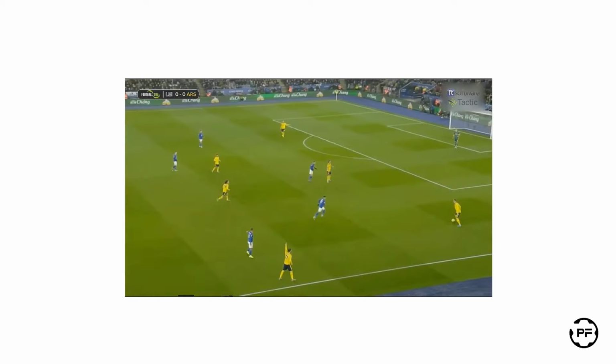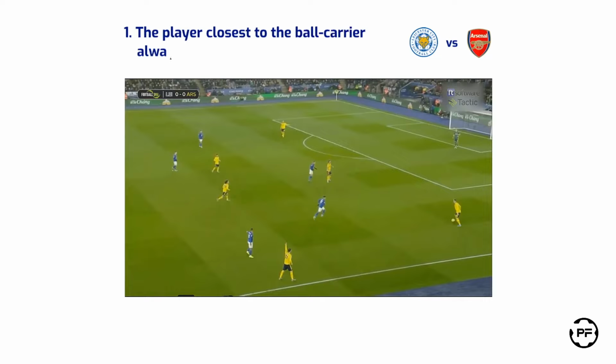Here is the snapshot where Leicester City needs to press Arsenal. Our first principle postulates that the player closest to the opponent with the ball needs to press him. Here it's very easy, and the closest player rushes towards the ball carrier by applying pressure on him.